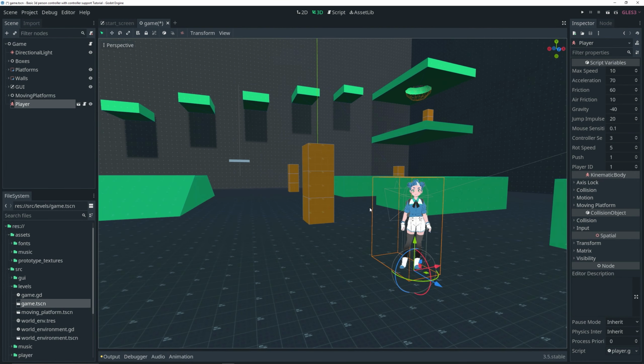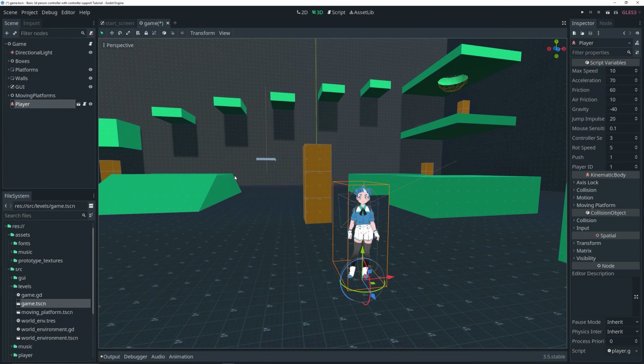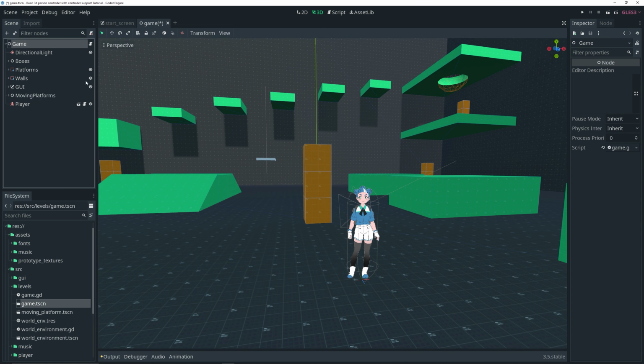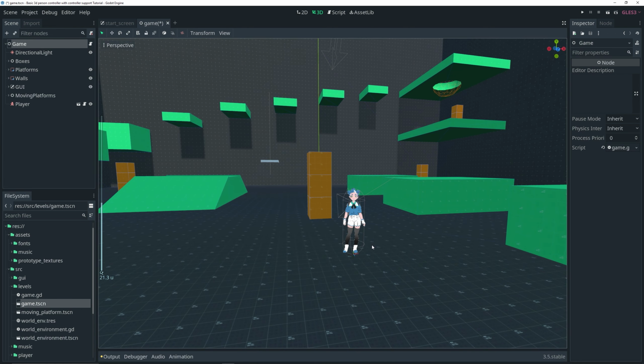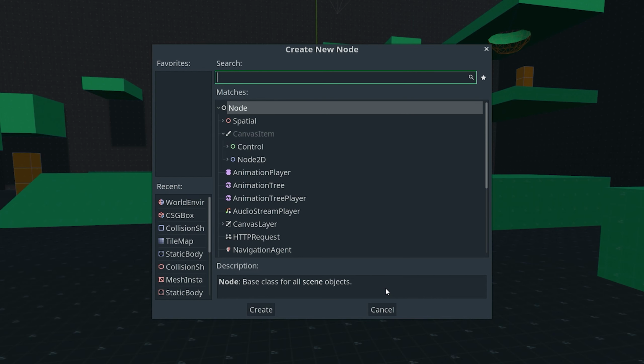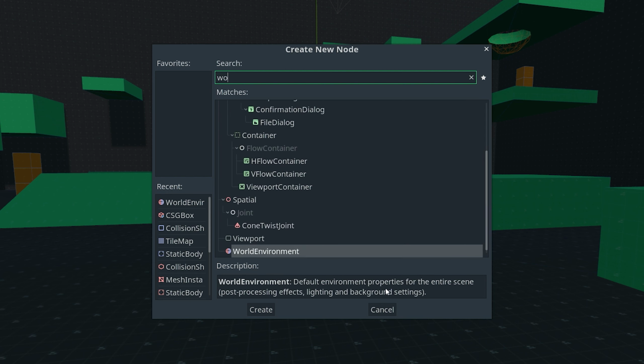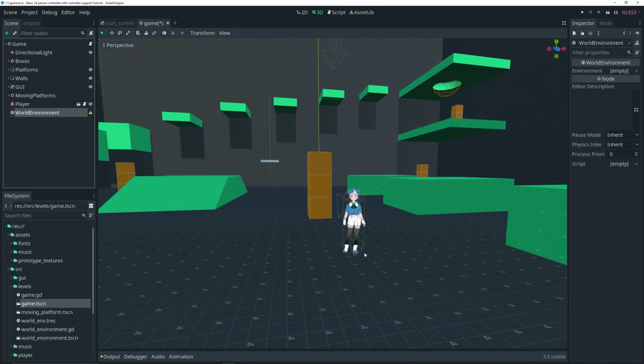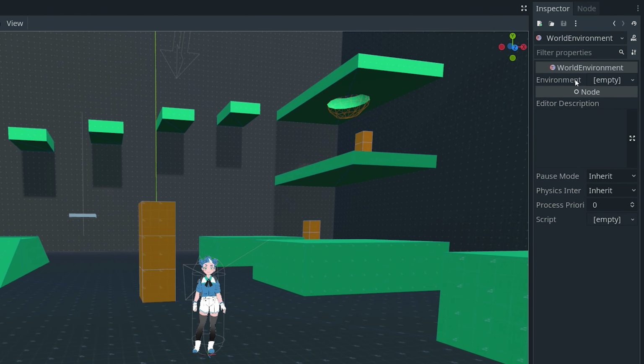So as usual, I'm here in my test scene, and to do this in Godot, it's actually quite simple. If you want to add post-processing, you simply want to select your main node. So in this case, we have a 3D scene. So I'm selecting my main node, and I'm doing Control A, and then we're going to add a world environment node.